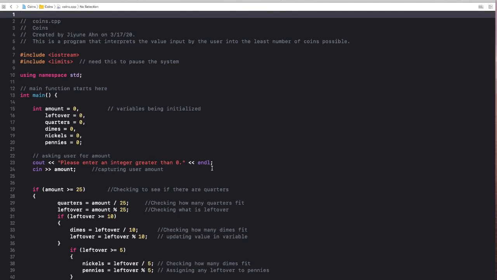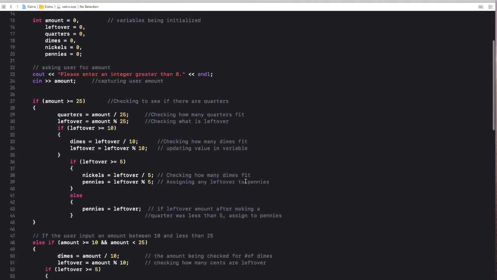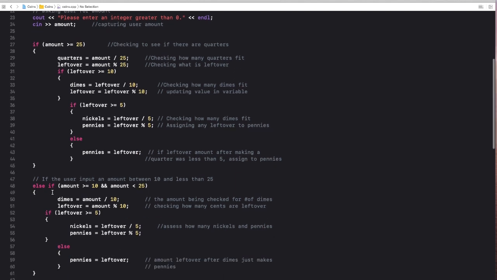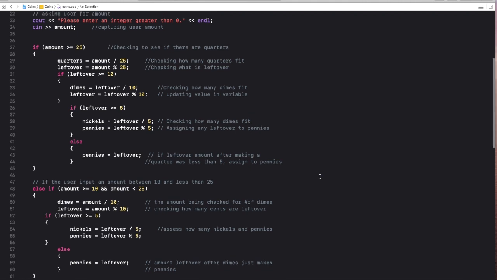Okay, so in my main function, I've started off by declaring a few variables and initializing them. And the next thing that I'm doing is I'm asking the user to enter an amount, an integer greater than 0. So when planning my program, I decided to use nested if-else statements and also use else if so that the program won't continue to check each conditional statement after it's found one.